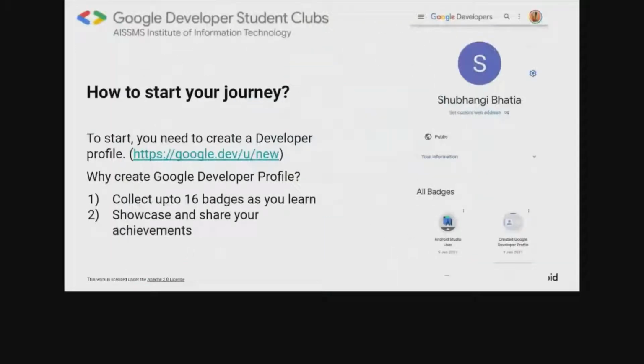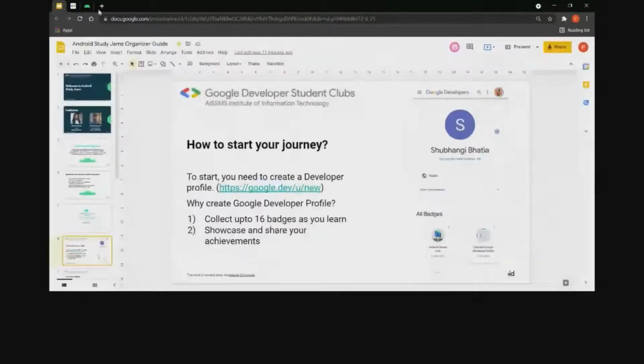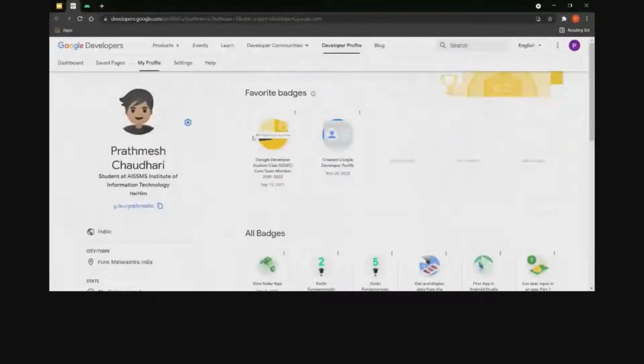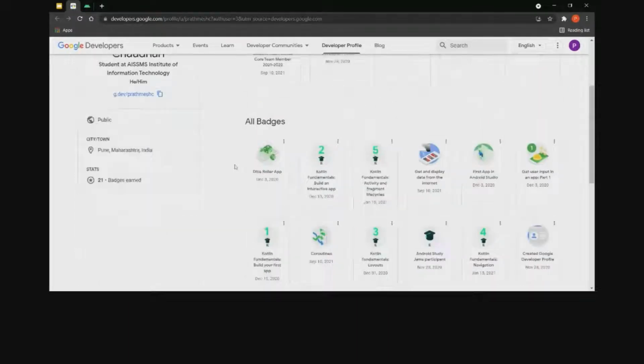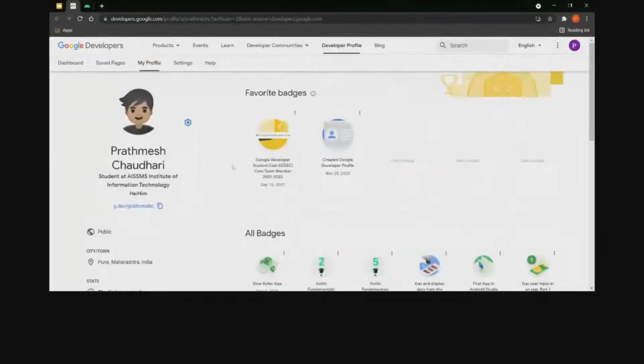Now, how to start your journey? To start your journey, you'll first need to create a Google developer profile. So I'll just show you my profile, what it looks like. So this is what a Google developer profile looks like. It's very simple to create. Just fill in your basic details, first name, last name, and everything. And then these are the badges that you'll be collecting. These are the badges from the previous year because I participated in this study jam last year also. Okay.